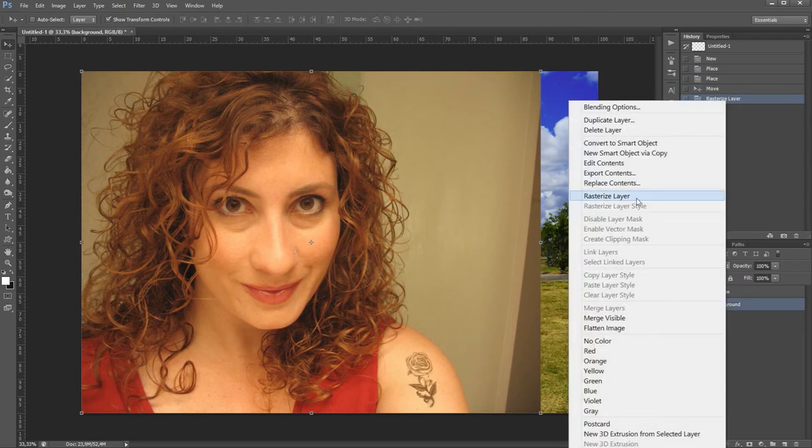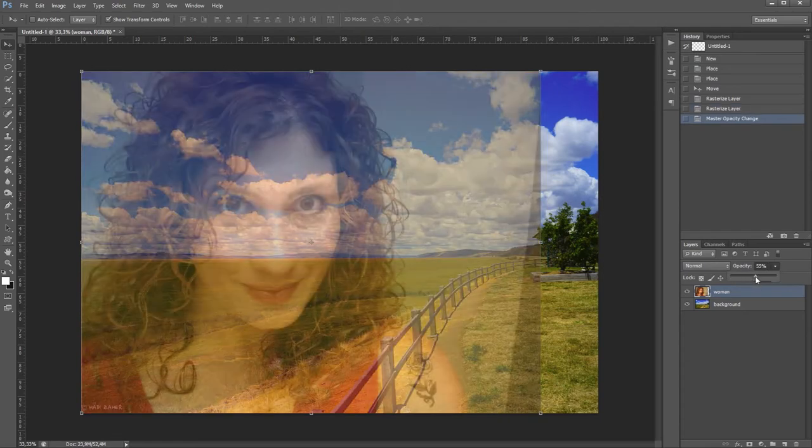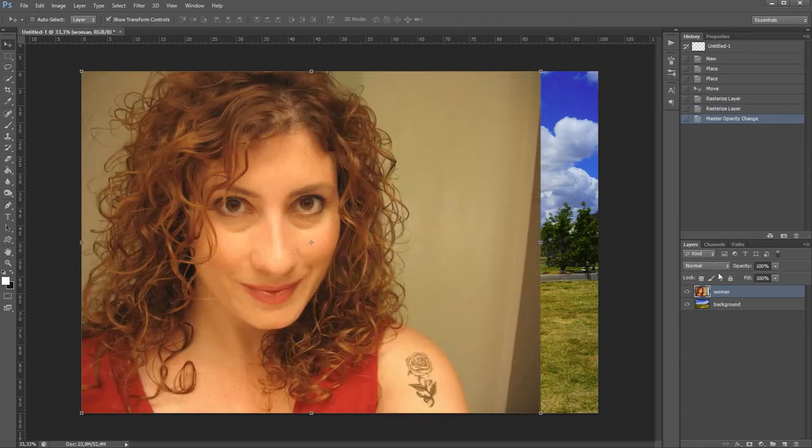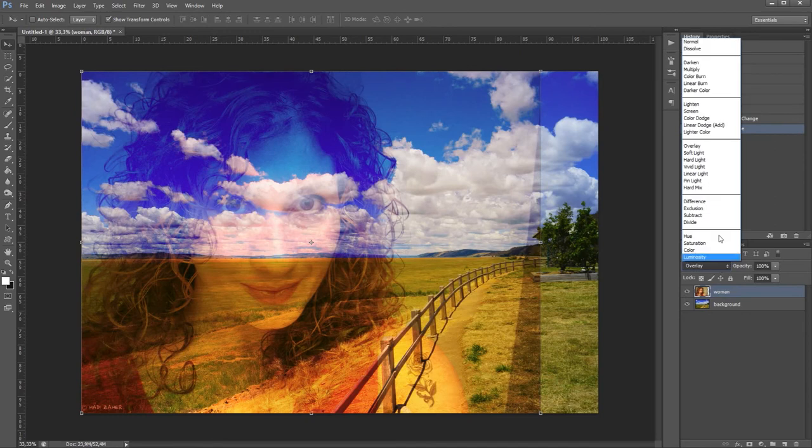In Photoshop, it's all about layers. You can turn the layers on and off by clicking on the eye icon. You can change the opacity of all layers by using the slider over here. You can also create some easy effects by changing the blend mode of a layer, for example to blend mode overlay, but we're not going to use that today.